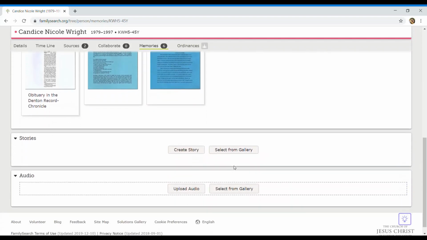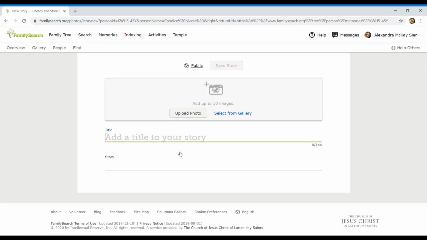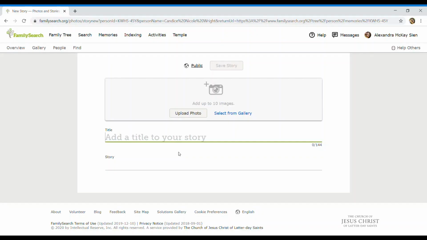Now let's look at adding a story. Simply click Create Story. Then you can write whatever story you want. And remember, this is for posterity, so be honest. Some examples include a personal experience you had with that individual, or if you found an obituary online, you could copy and paste it here.